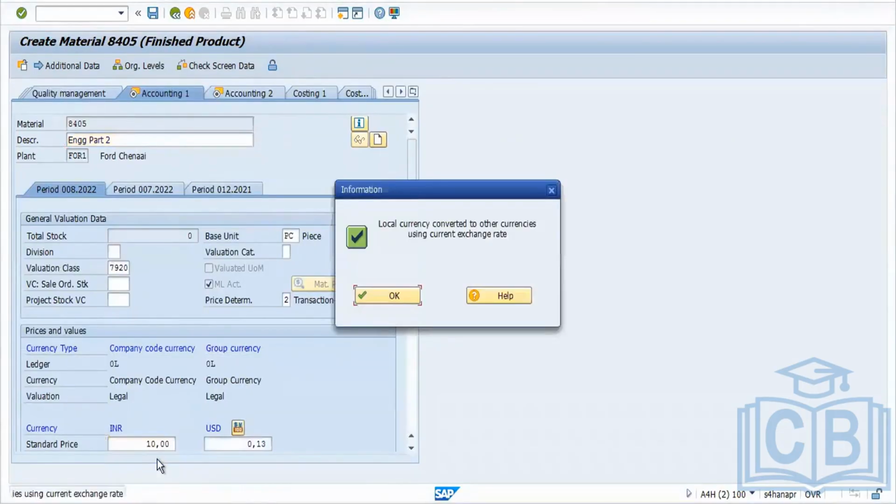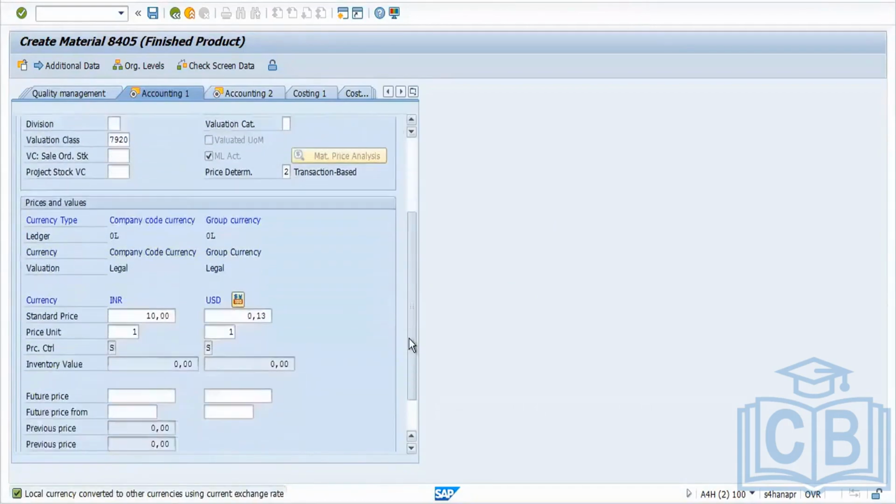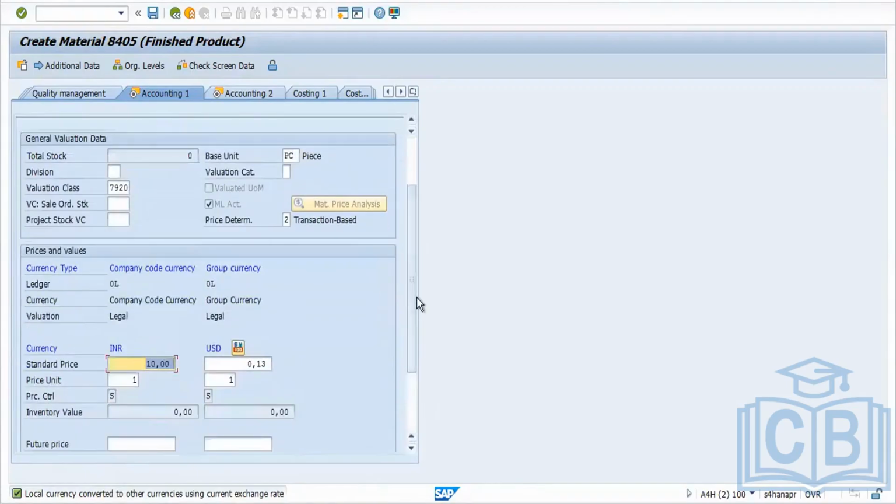Here in the accounting view, you generally maintain the price of this material. It is a standard price, price control standard, and here I'm going to make it 10 rupees. I need the group currency converted into USD. It is not exactly a conversion, but it is kind of.